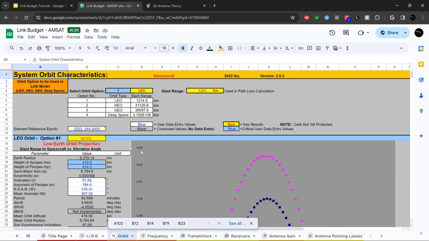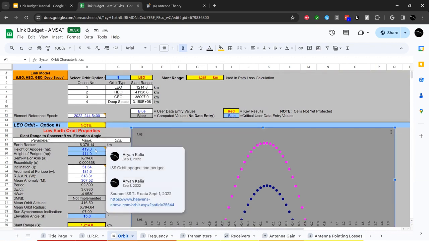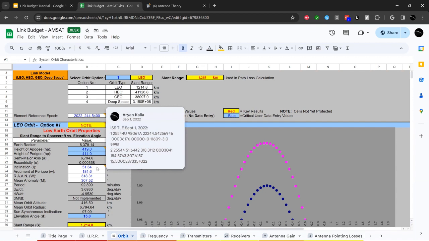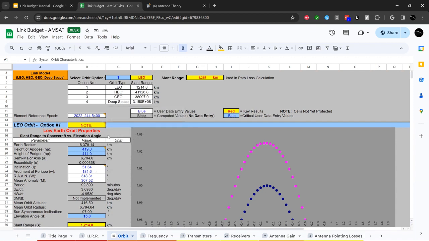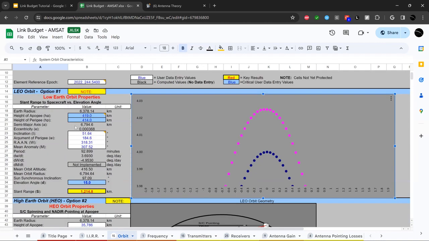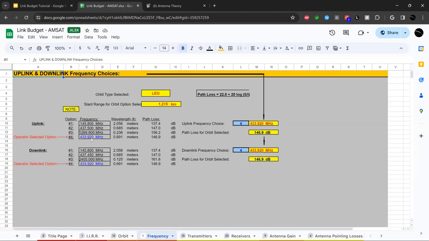So starting at this orbit page, by the way, there's a lot of comments all throughout this document that explain where certain data has come from. Whenever you make an update to this document, I'd recommend making comments in this way so that people know what the justification for you putting down certain numbers has been. This orbit page has some details about orbit parameters that I'll go over soon. This frequency page covers information about what frequency we're transmitting at and stuff like that. And it calculates something called a path loss.